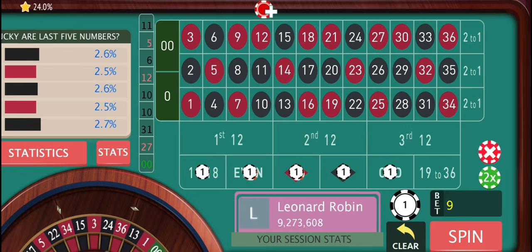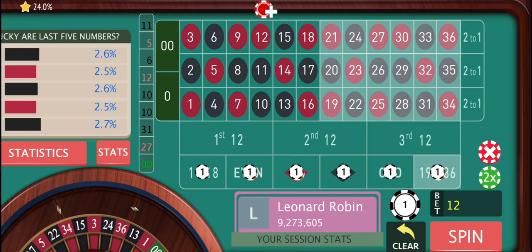So we have 1, 2, 3. All right, so where are we? All right, so 19 to 36, we need 4, 8, 16, 32.